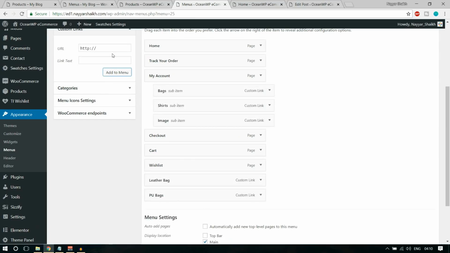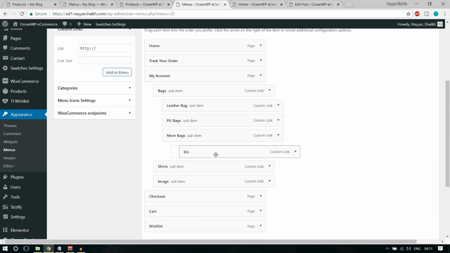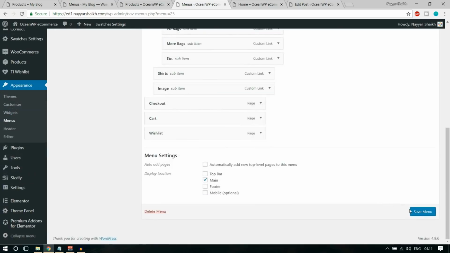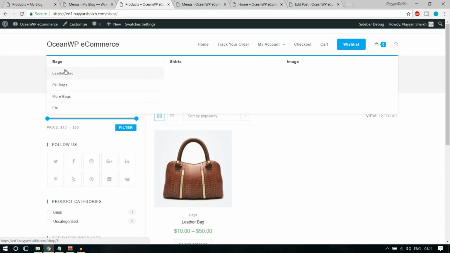Okay, so let's add some more. More bags, etc. Fine, let's bring everything under bags. All right, now let me save the menu and refresh. Let's see what happens now. Let's come over here, let's refresh it. Now as you can see, this is how it happens. We have everything under these bags, we have all the menus. This is how a mega menu is created.